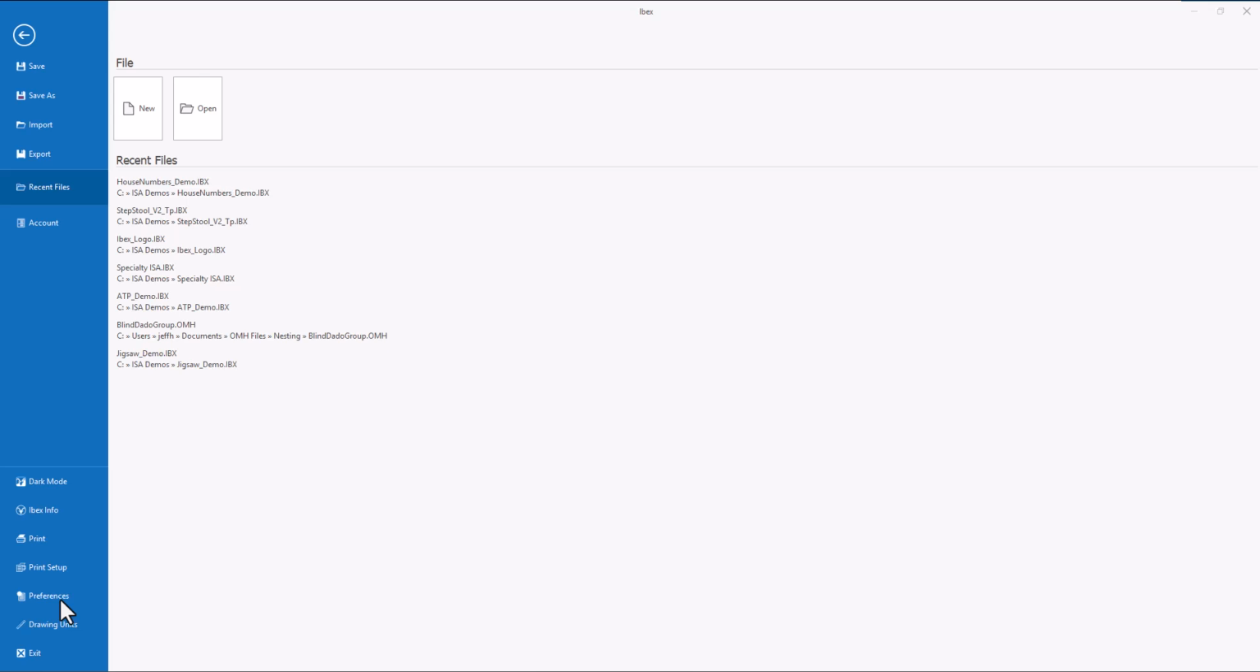And this will control a lot of the colors that Ibex is drawn with. You can change your units here and some of the other behavior that Ibex will exhibit when you're moving around the workspace and drawing. That can be adjusted in preferences. And then finally, there's drawing units. Let's say you start drawing in millimeters and need to switch to inches. This is where you can convert your drawing from one unit to the other.